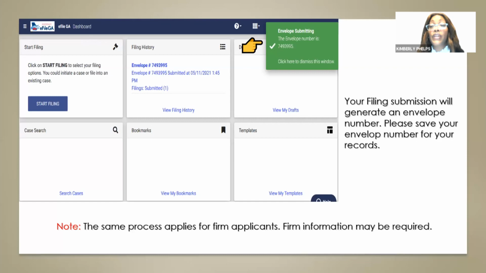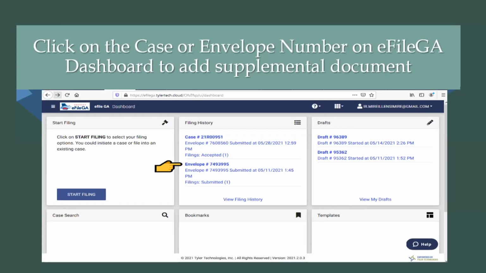And then it also is going to be identified in your filing history as illustrated on the picture. The envelope number is a good tool to have. So if you have to contact our court, you can call and provide that envelope number, and our TLAC agents will be able to look up your filing to provide additional information. Once the envelope number is submitted, you'll also receive an email in reference to the case number.